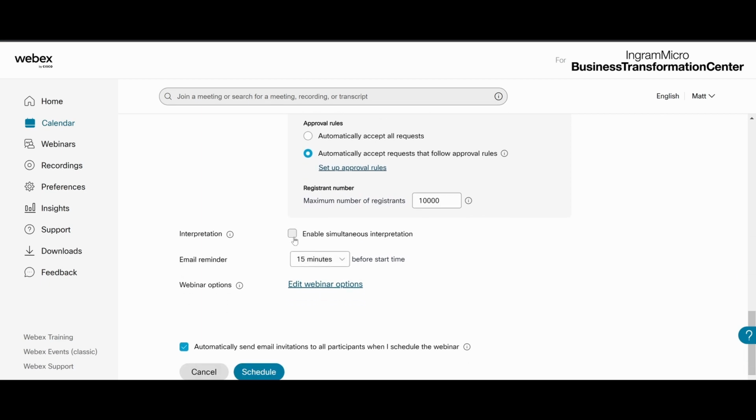Interpretation allows me to assign different interpreters to this event. So if I have a multinational event or just an event where I've got people speaking a lot of different languages, I can actually enable this interpretation so that way I can have, say, 3 different translators all working at the same time, and then people can work with whichever one they want.